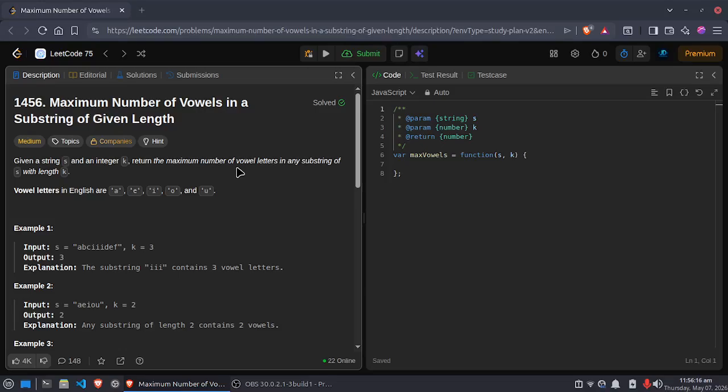Today is day 15 of solving the LeetCode 75 study plan, and today we are going to solve a very important sliding window problem, that is the maximum number of vowels in a substring of given length. LeetCode number 1456. So let's read the problem statement.